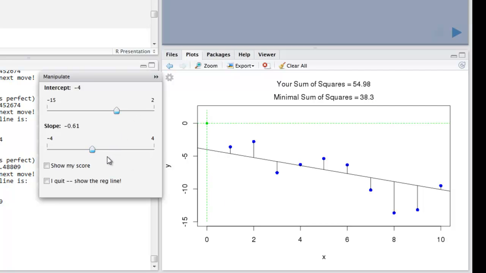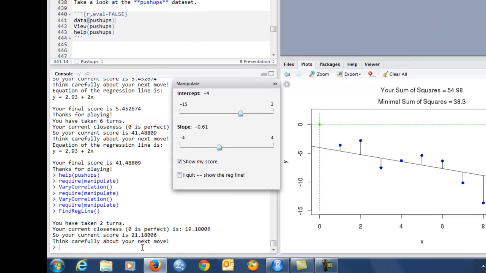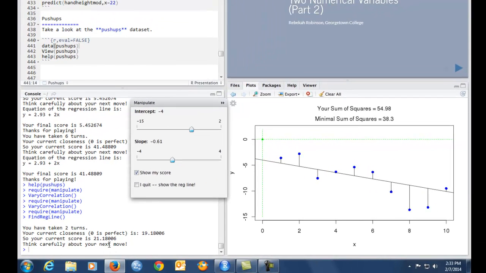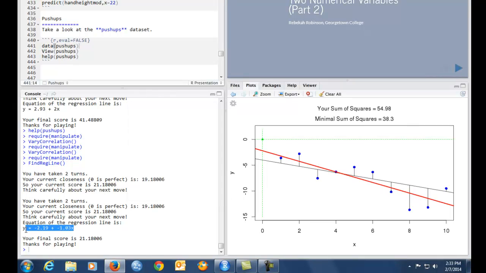So you can toggle back and forth, adjusting intercept and slope. If you want to play this like a game, you can show your score. The way in which your score is calculated, you are penalized for every move that you make. So the goal is to minimize your sum of squares to get as close as you can to the regression line in as few moves as possible. When you decide that you're done and you give up, you can check the checkbox that you quit. It will plot in the regression line. You can see how far off you were. And it will also tell you what the equation of the regression line was.